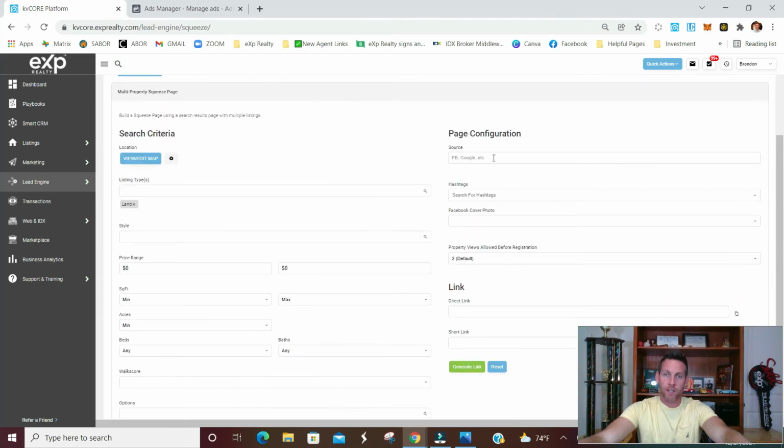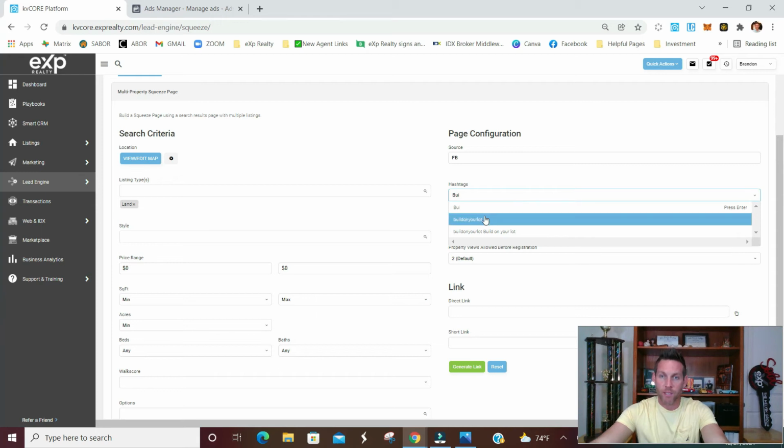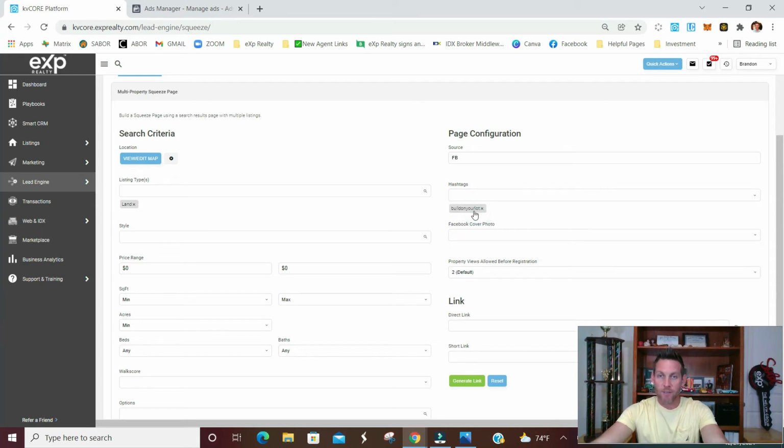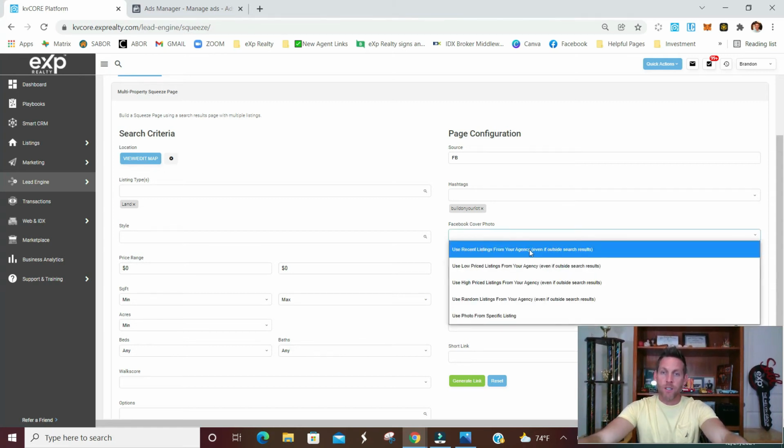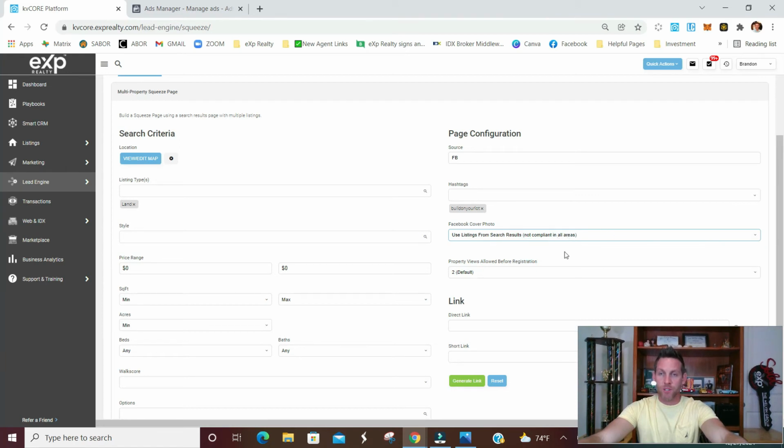As for the right side here, the page configuration, I used this for Facebook, so we'll put that in there. The hashtag, I did use build on your lot, so that should pop up right there, and we'll select that. Feel free to, again, copy that hashtag. Do not put a hash symbol in there, it won't work, so just keep it without any spaces, type in build on your lot. As for the Facebook cover photo, click this first one here. Make sure you use whichever one is compliant in your area. And then as for the property views, so this is a key point here I want to point out.